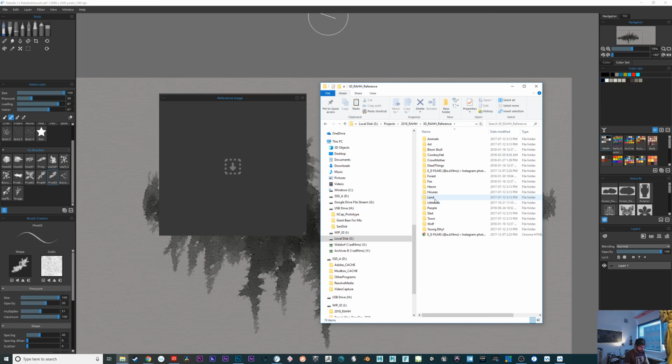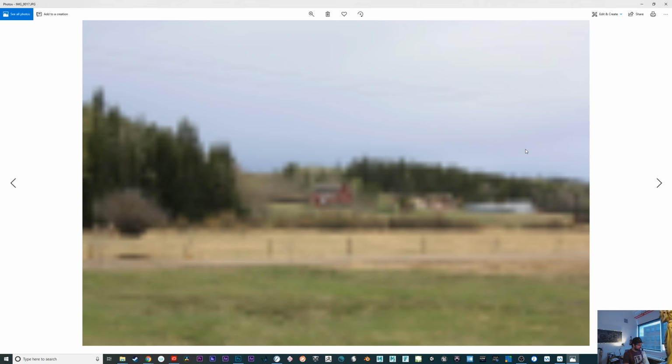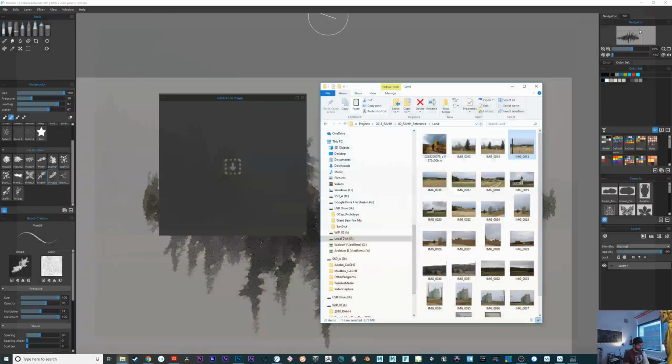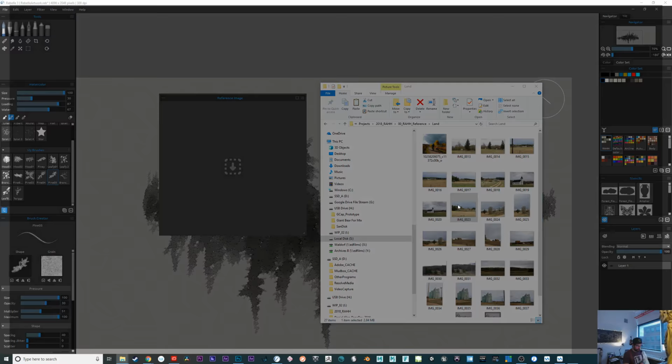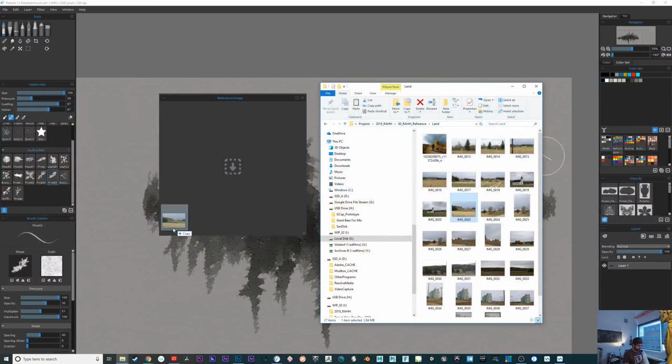References, land, there we go. Which one do we want to use? These are pictures that I took. They're not great, but they at least give you a rough idea. Let's use one of these because it's got lots of pine trees in it. We'll take this one. Was that the right one? No, that wasn't the right one. What am I doing? It was that one, with the barn. Let's drop it in. Cool. Amazing. I didn't even know that existed.